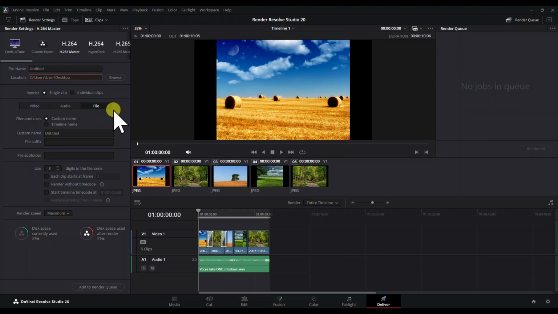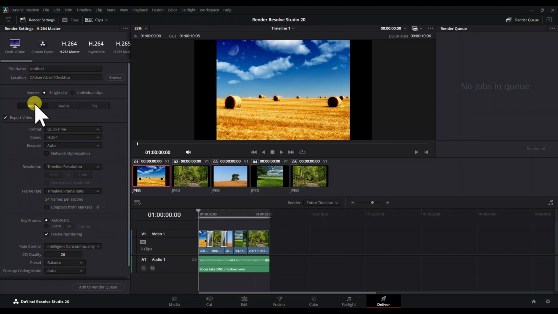Underneath that, you'll see three buttons: Video, Audio, and File. Ensure you have the Video button selected, as we're focusing on our video output first. Beneath that, make sure the Export Video box is checked. This is crucial, as it tells Resolve Studio to actually export your visual content.